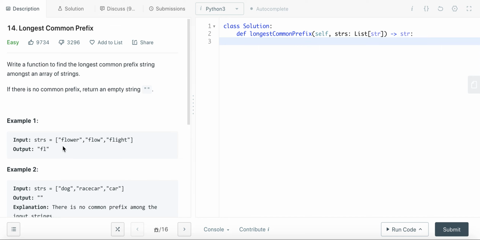Let's take a look at the first character. So take a look at the first element in this list, flower. Let's start from the very first character F. We check if this F appears in all of the other words. If yes, okay, this F is the first character in the common prefix, and then we move on to the next position, L. Is L in all of the words or strings in this list? Yes.